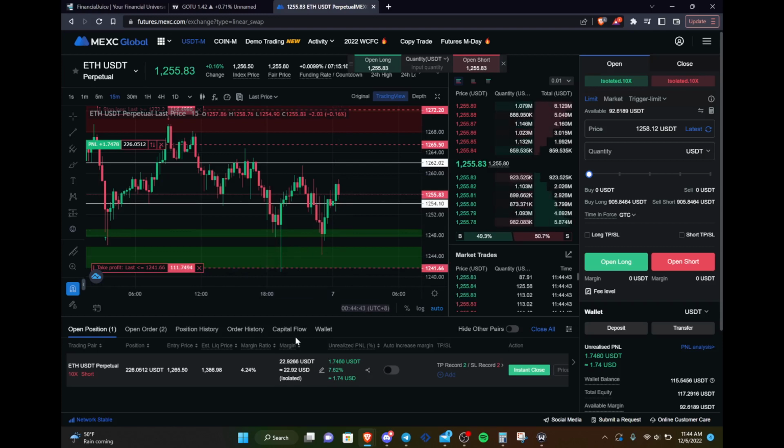So that's it so far. As of right now, our wallet balance is $115.54. And then our total equity, that's including the unrealized P&L here, is 117.28. So this is up to change depending on how this trade goes.